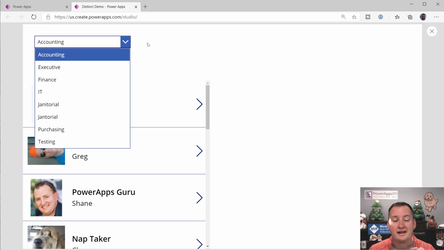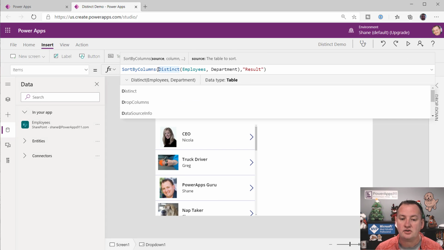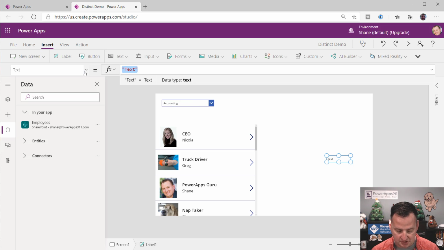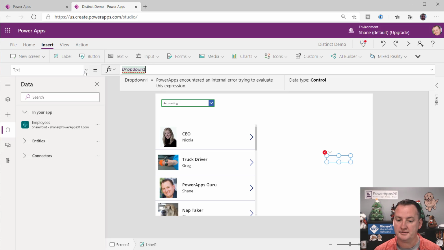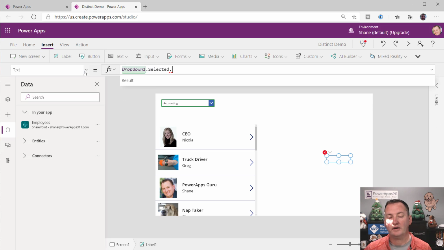So there you go. So that's the second most important thing. But now that you understand that distinct only puts out that one column, then hopefully what you get is that if I want to get values out of that dropdown, let's just do a label on the screen real quick, we're going to say dropdown one dot selected dot, the only column you're going to see here is result because that's the only data it knows.